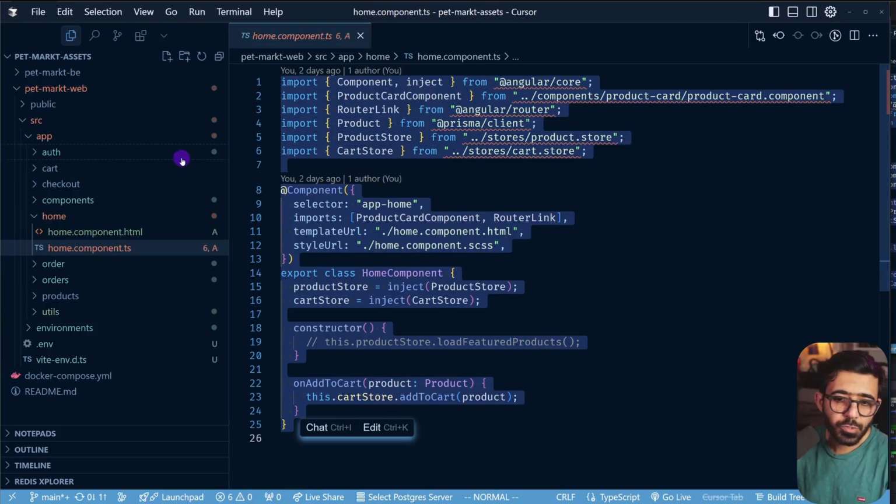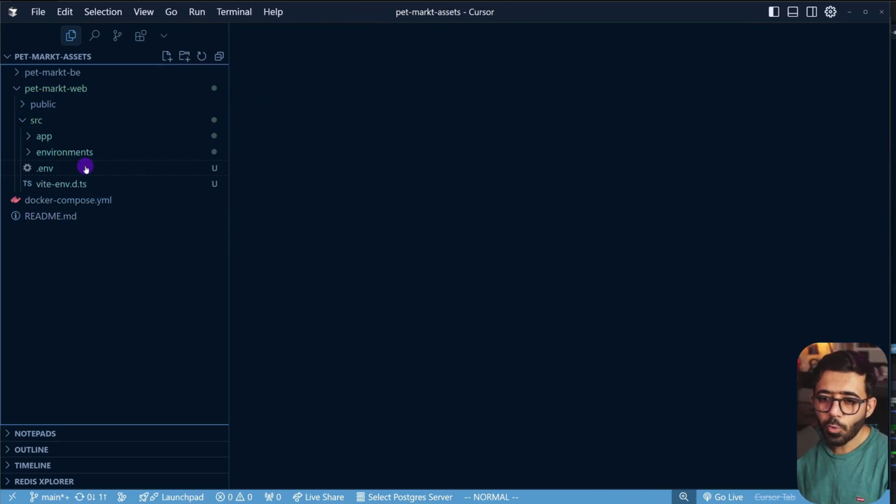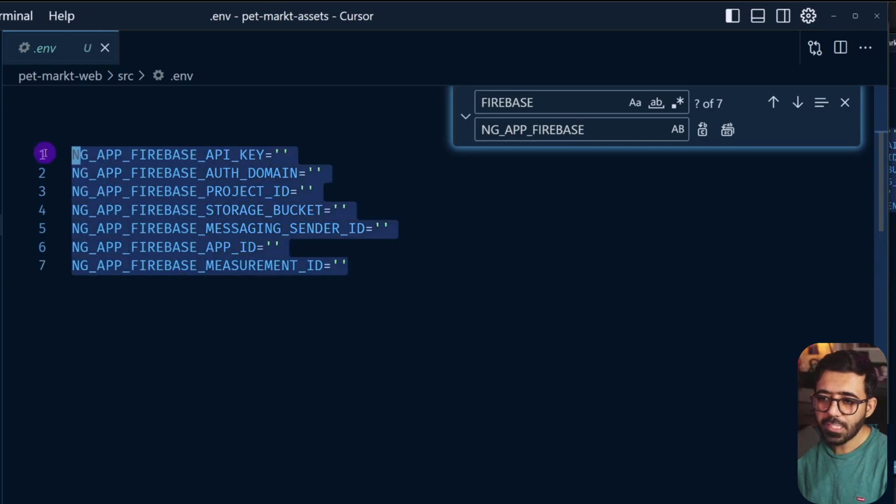For this, what I want you to do is to go to the pet market assets repository, and then inside here, you'll see that inside the source folder, you will find an env file. Once you open this file, you'll see that we have all these variables that you can use. So you can just copy all of this.